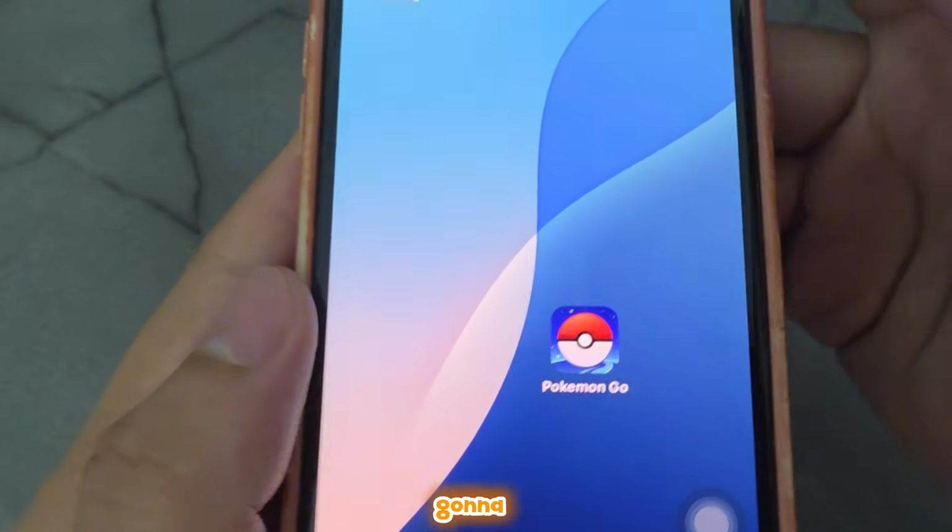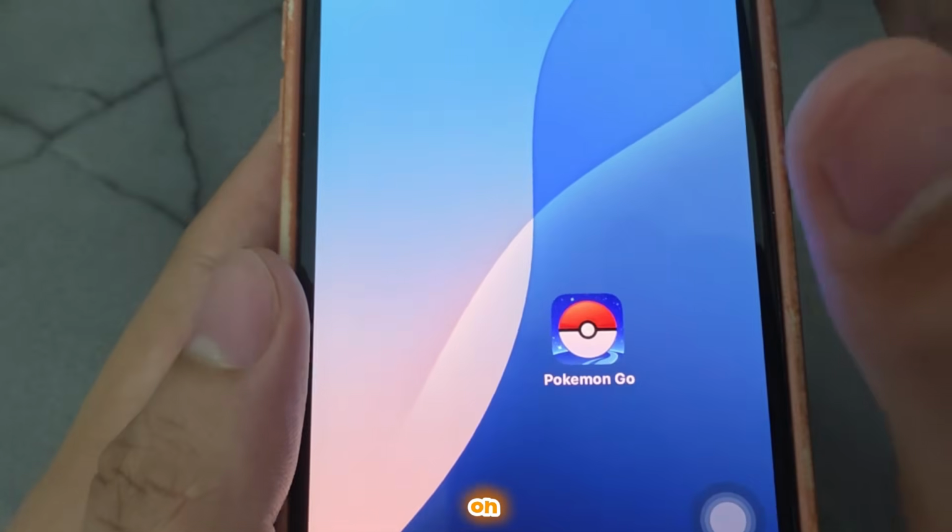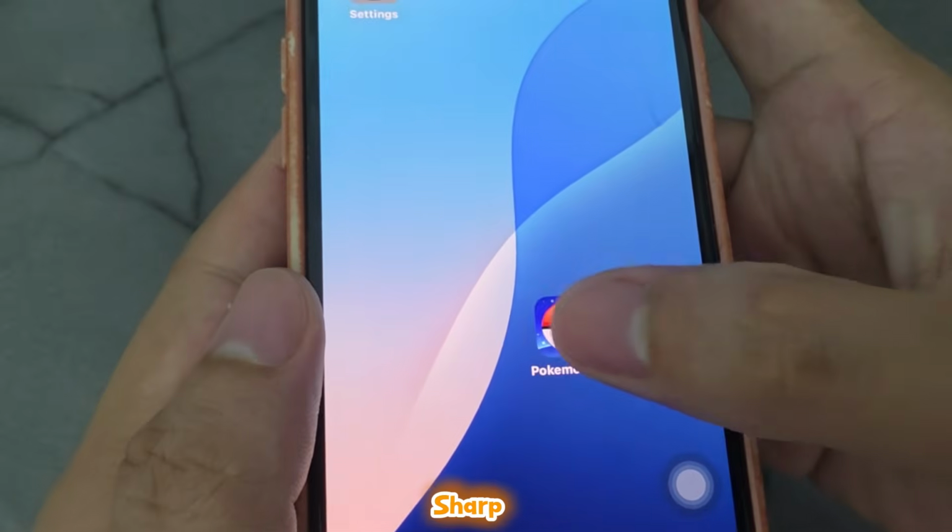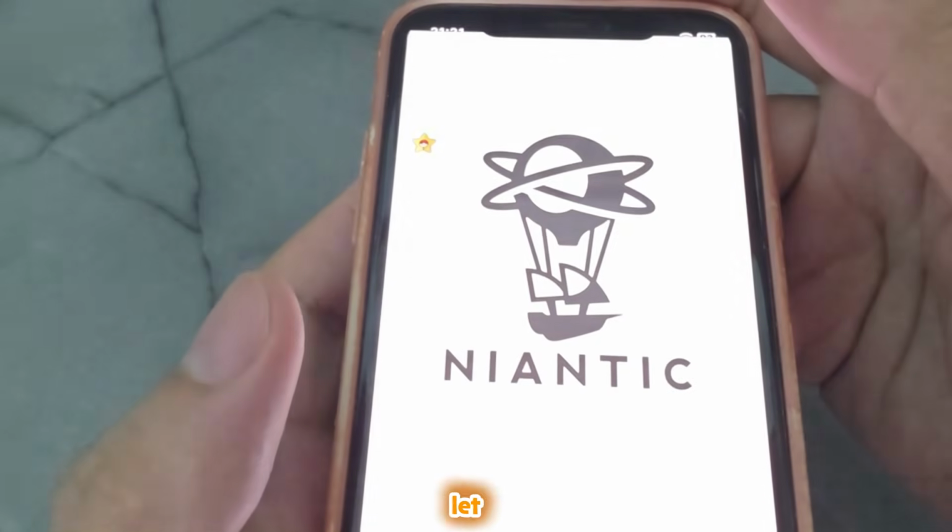In today's video, I'm going to show you the only way to get PGSharp on iPhone and iPad. The method is very simple, guys. I just installed PGSharp on my iPhone about an hour ago. Let me show you real quick.